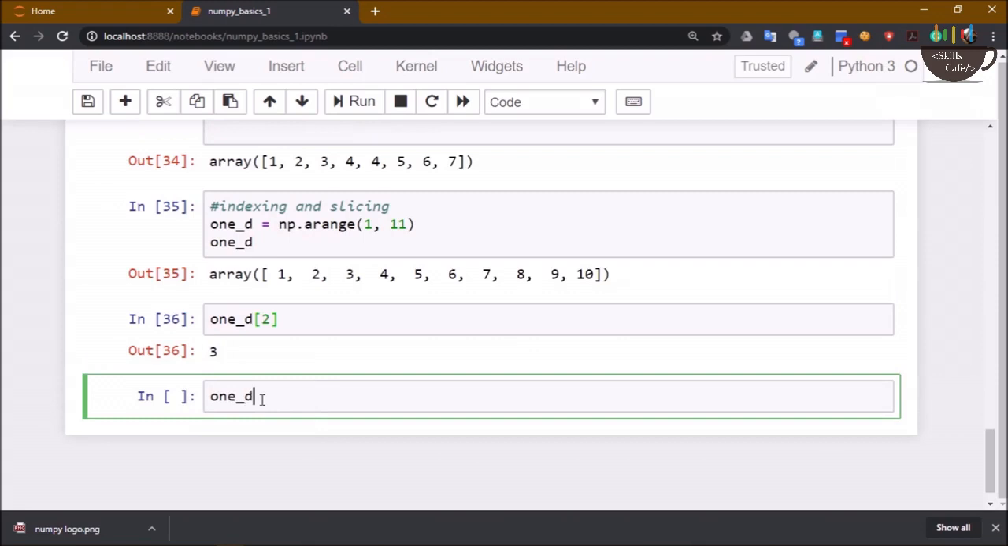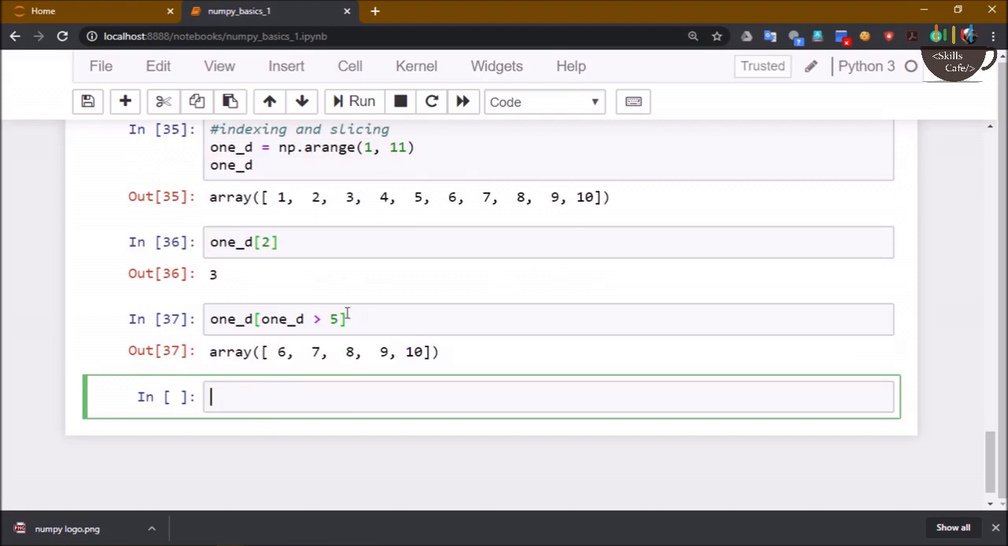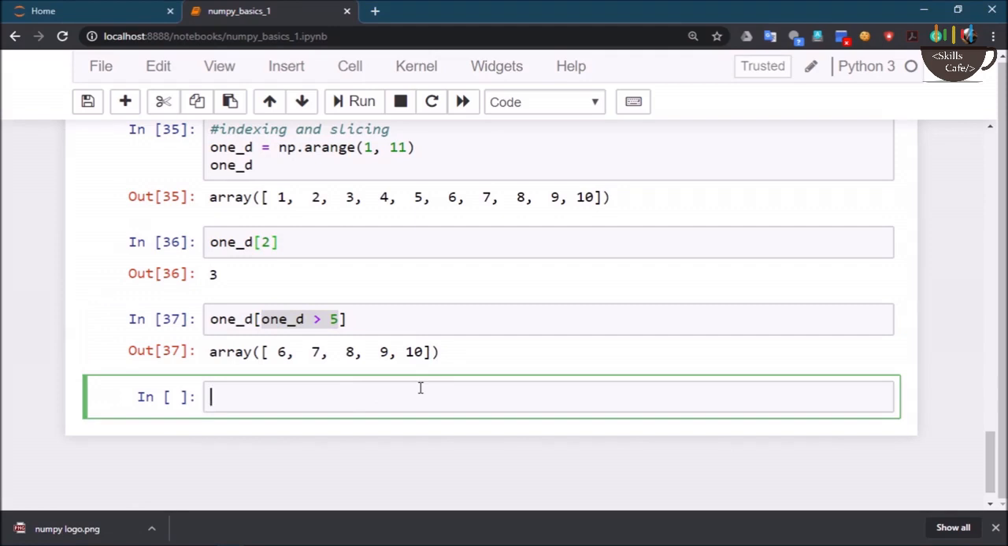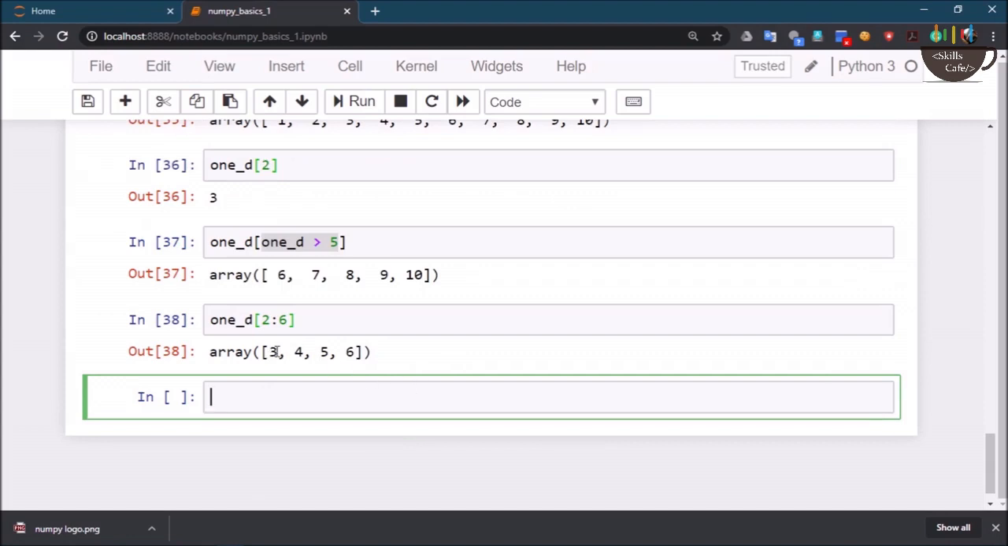You can also do one more trick, which is 1D where 1D is greater than 5. Let's do this and check. It will give everything which is greater than 5. So 6, 7, 8, 9. So you can even use booleans and operators just to index and slice. We can also use the range method. We can just do 1D, and here we can say let's start with 2 and go up to 6. So we'll have 3, 4, 5, 6.